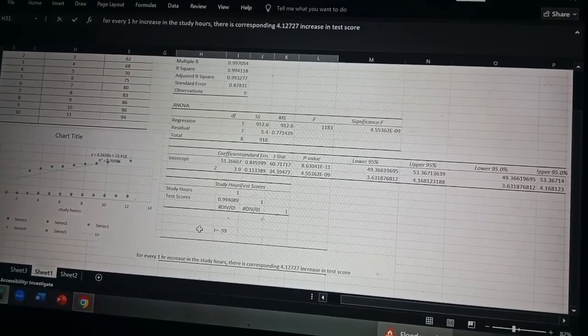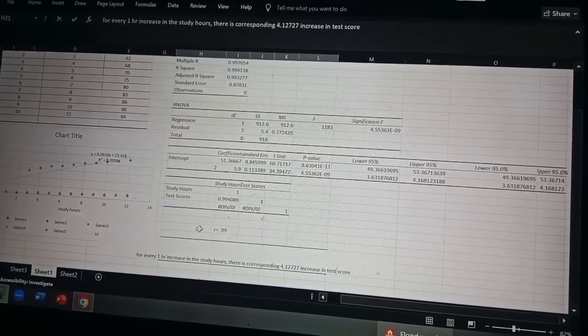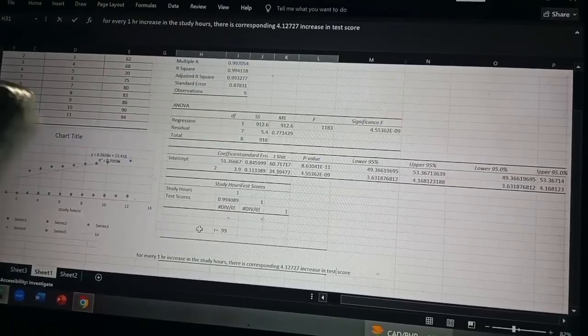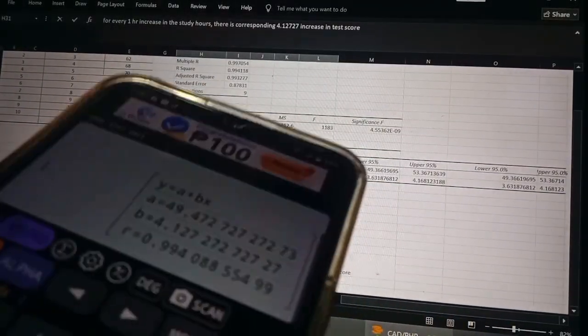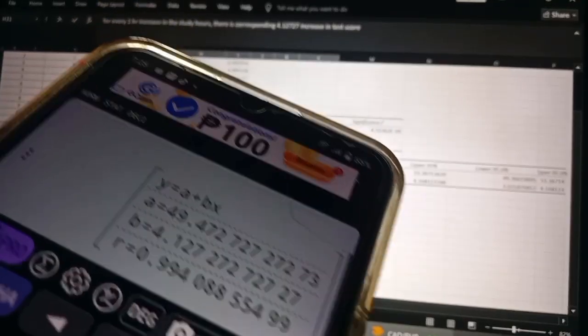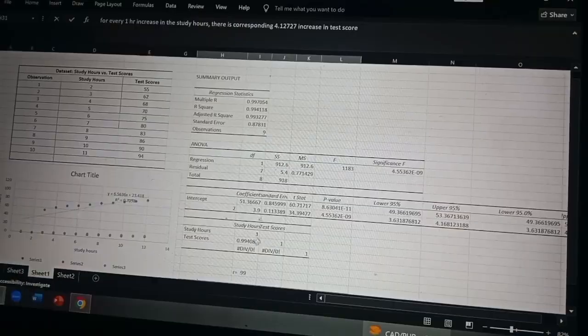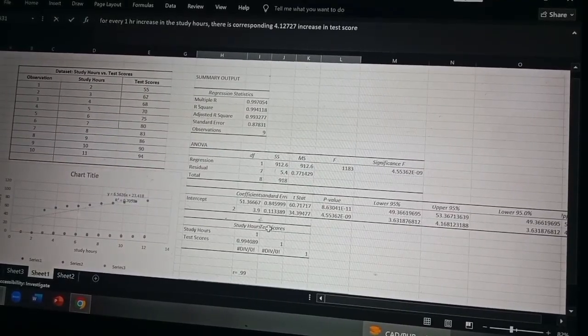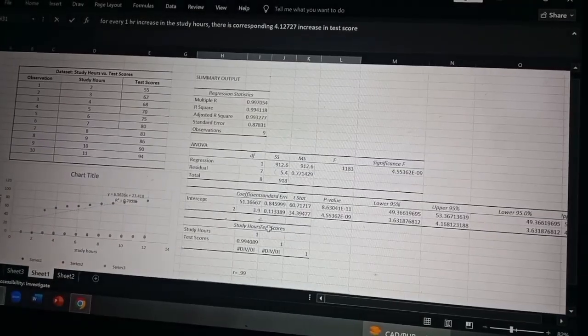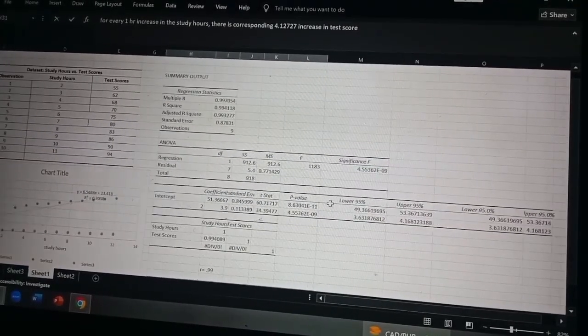Ayan. So why? Because I tried to calculate it with a scientific calculator, and then this is 4.127, and then yung R niya is 0.994, ayan. If we compare it here, the Pearson R, this one, 0.994, they are accurate. And then the 4.127, I'm still finding where siya.